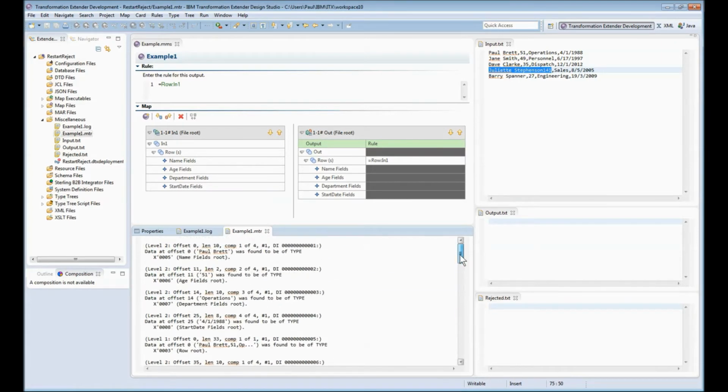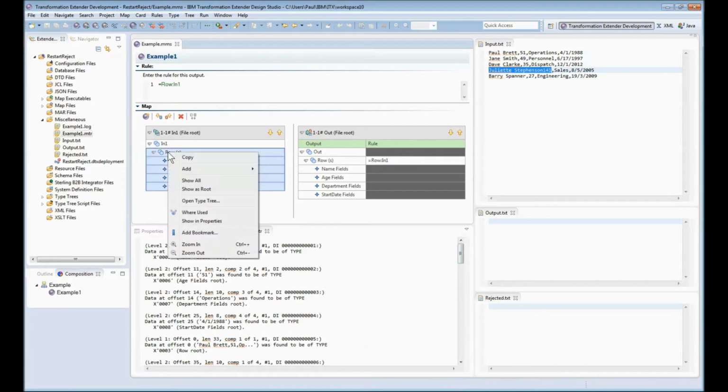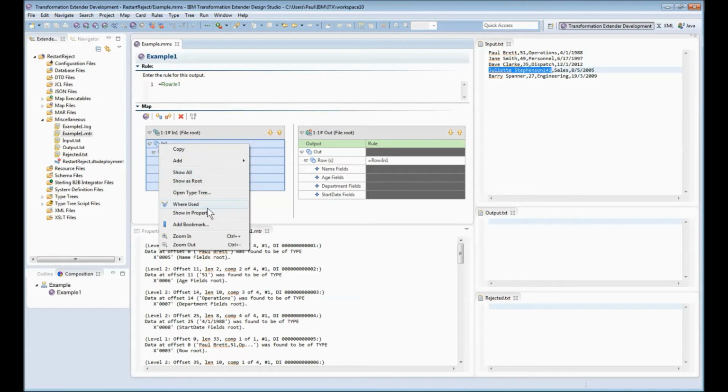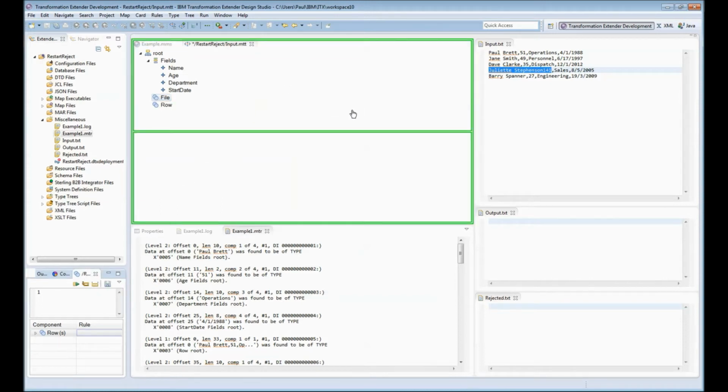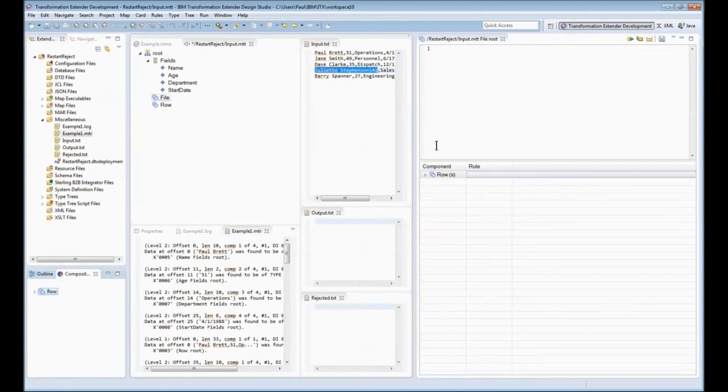So let's go into the main point of this demonstration, the restart attribute and the reject function. I'm going to open the type tree. Okay, and within file, which has multiple rows, let's drag that over here and pop that there for me. It's gone to the wrong place, but that doesn't matter.